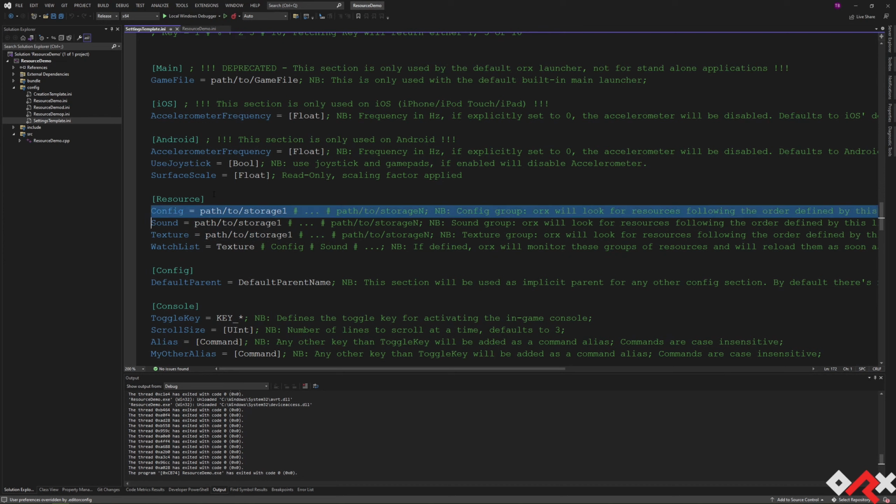So, as you can see, this is a group that we use as a key. It's just a way to organize resources in a logical way. For each group, we have a bunch of storages. Storages are places where we can find the resources.